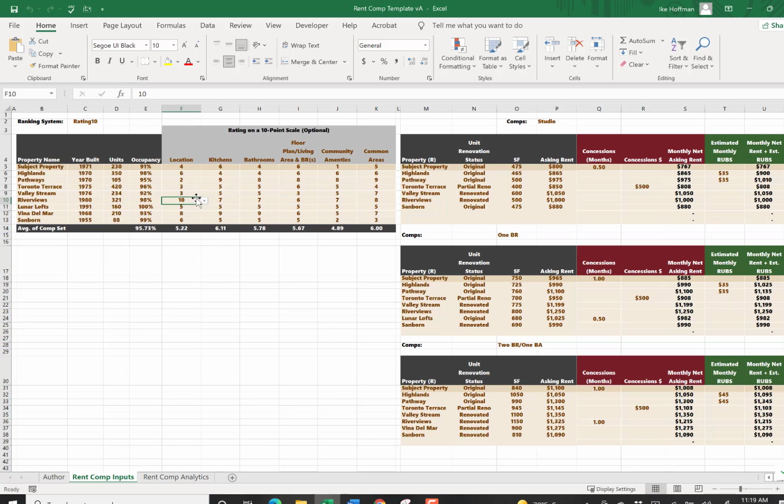So for example, Riverviews is ranked a 10 for location. It's far and away in the best location, has the best walkability, is close to public transport, all those things. Meanwhile, Pathways is a 2 on location. It's in the middle of nowhere. It's maybe off the beaten path. Maybe there's a low traffic count and people won't see it, and it's just in an undesirable part of town.